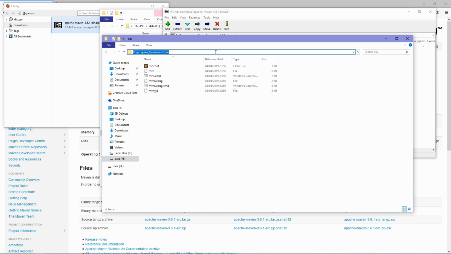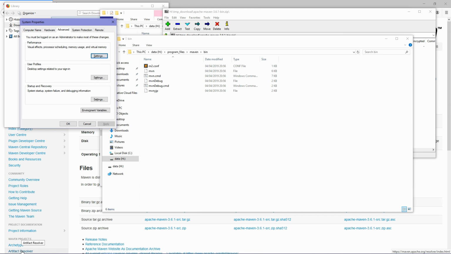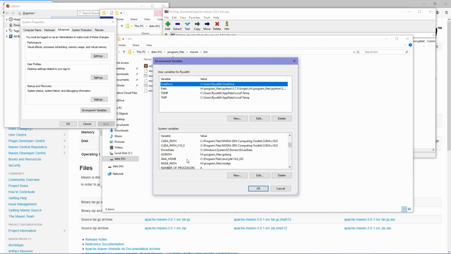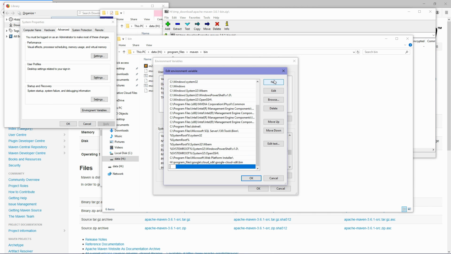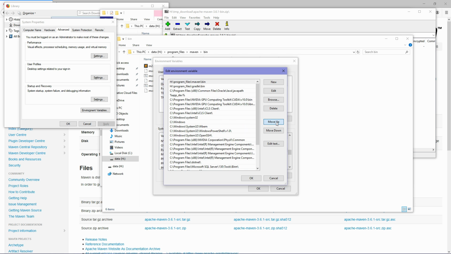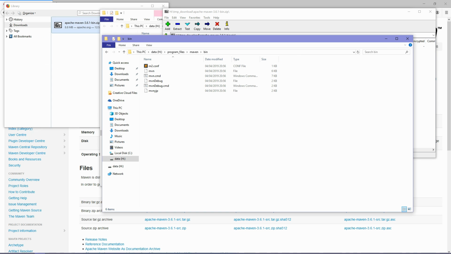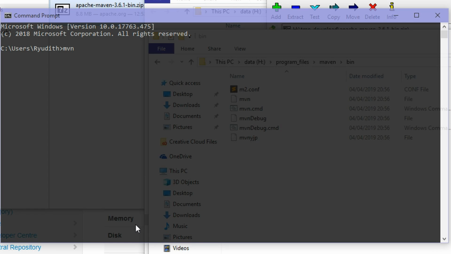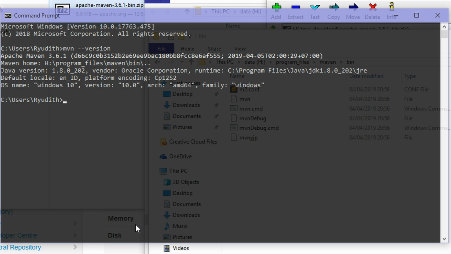After extraction finishes, add the Apache Maven bin folder to the system path environment variable. After that, open the command line and type mvn --version to check the installation.